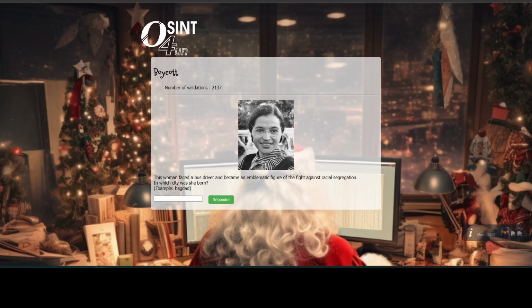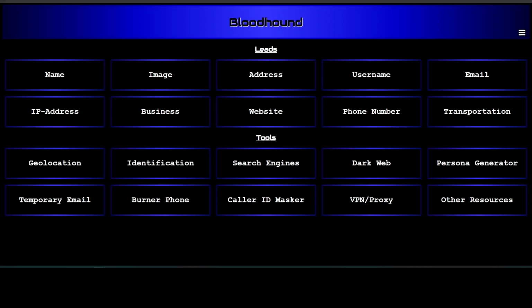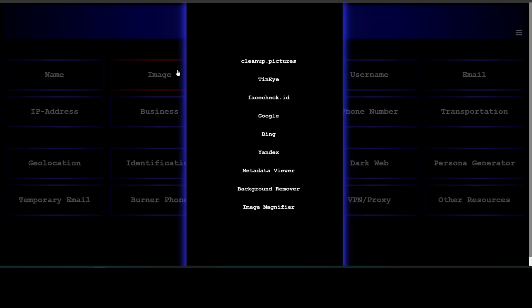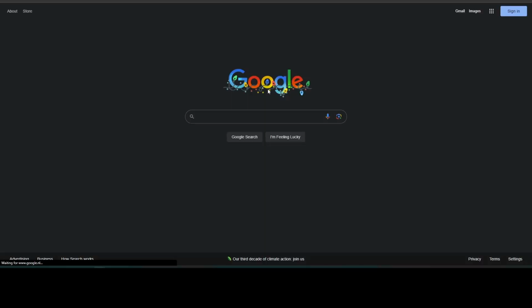So I'm going to just Google. You know what? Let me back up here. Some of you won't know that this is Rosa Parks. So I'm going to open up the OSINT tool I created. I call it Bloodhound for now. This is something I'm going to make a video on in the future, but the lead we have is an image. So I'm going to go to the image tab and go to Google.